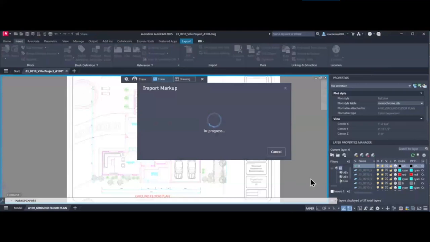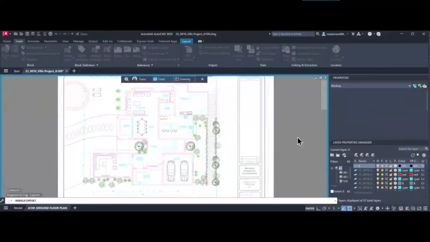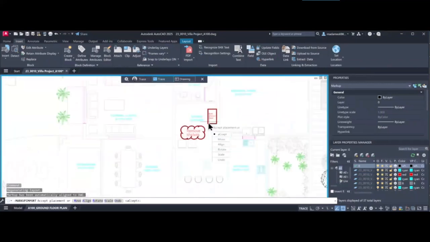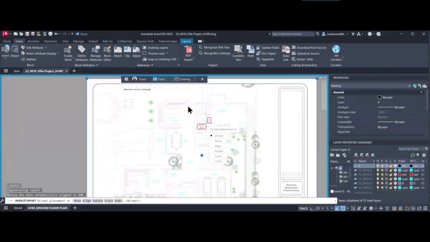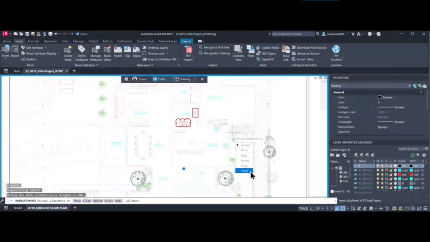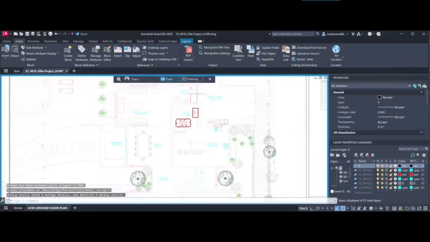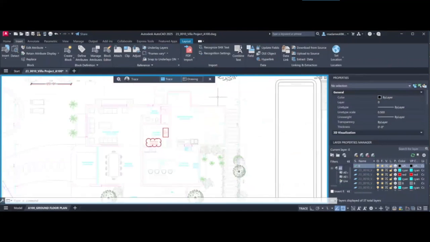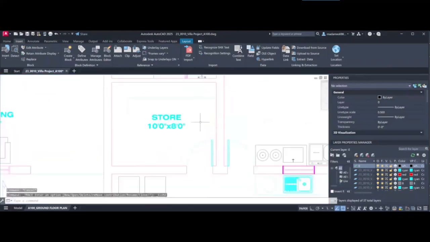I click on this dialog and it's going to take a few seconds to process. Now I have to make sure I hit accept to place it in the right location. So if it looks good, I can hit accept. And my markups that I just created online are in my drawing in AutoCAD. So I can address these right away. And when the changes are ready, all I have to do is save my drawing and send it back.